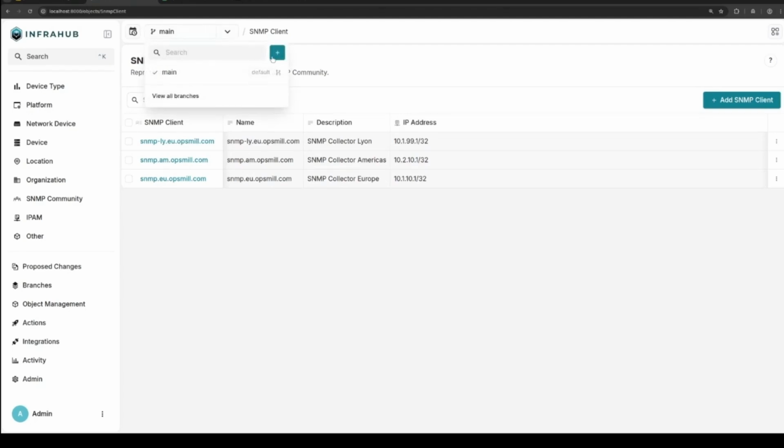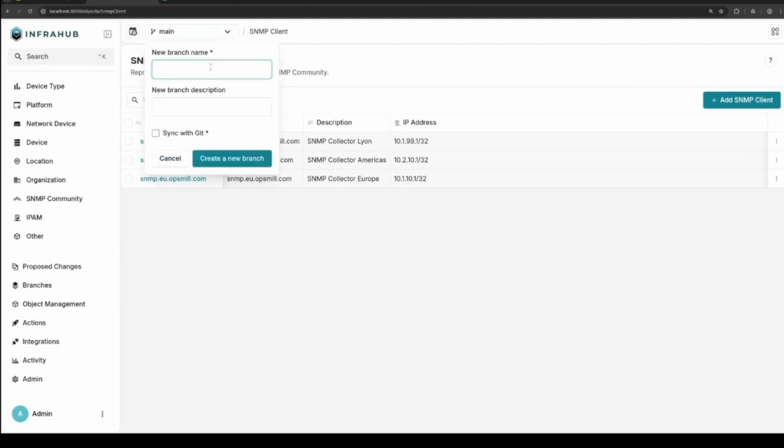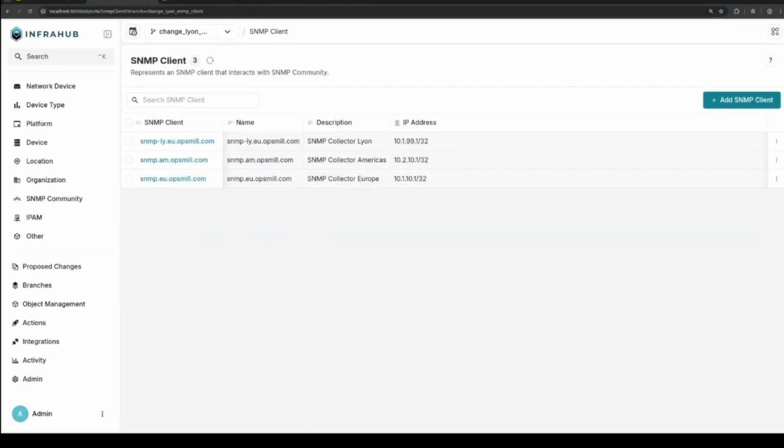So within Infrahub, before you start making any changes to your IT infrastructure, the first thing we are going to do is create a branch, which is very similar to a branch that we are familiar with from Git. So we'll call it SNMP fix. This branch is going to give us an isolated environment where we can prepare our changes without affecting the data in the main branch. The main branch typically being the actual intended state that should be the current state of our network.